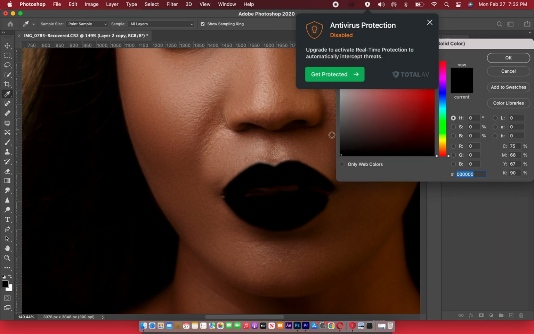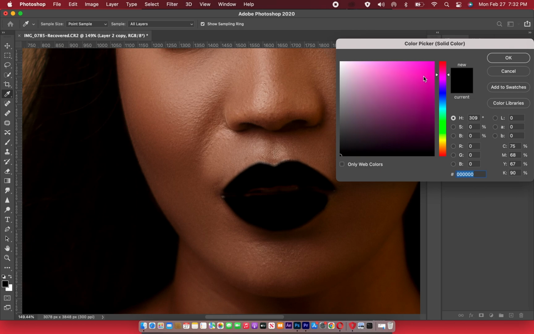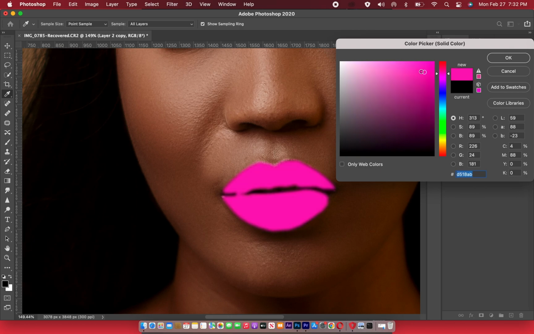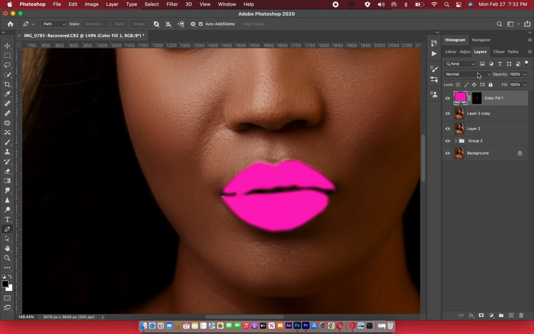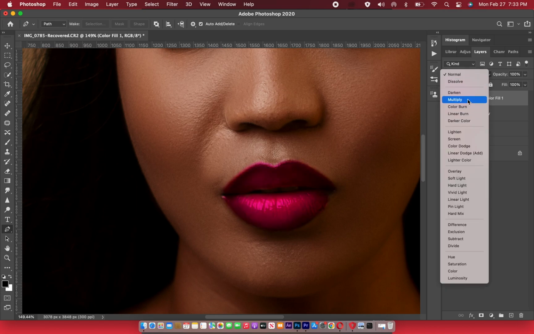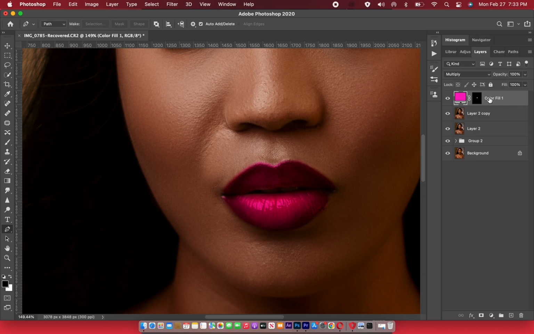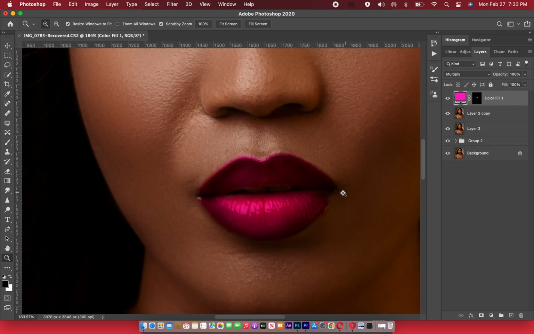So right here, I'm going to be using, let's use purple. I feel purple is good. I just love purple. So let's use purple. I'm going to click on OK and come to your blending mode and choose multiply. Multiply is perfect.